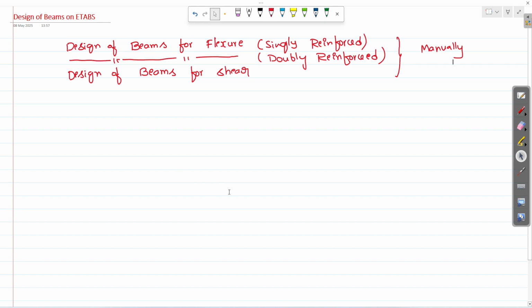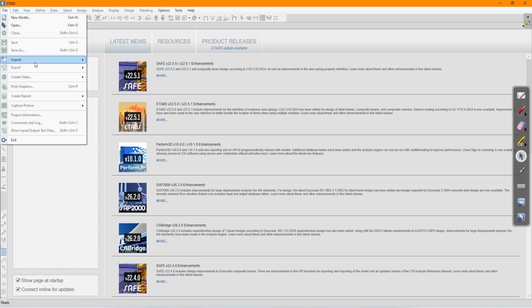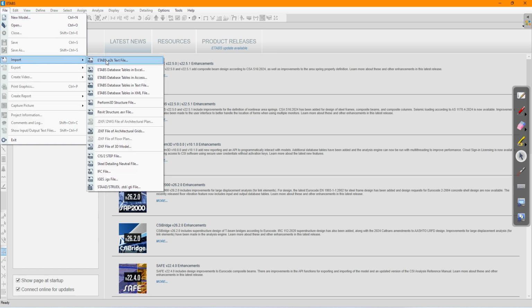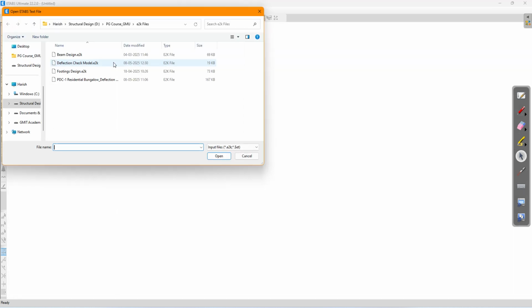First I will take you to ETABS. So go to File, Import, ETABS .e2k file. So I have created a sample model for beam design. You just click on this beam design .e2k file, which will be sent to your Google Classroom. Open.